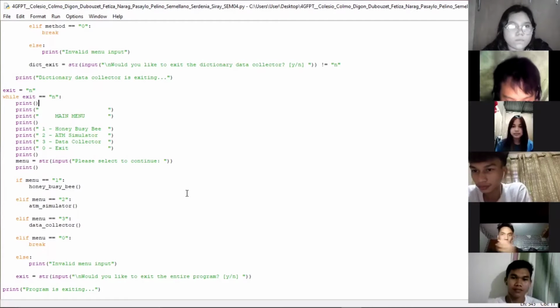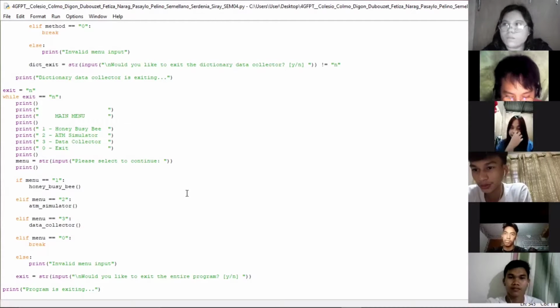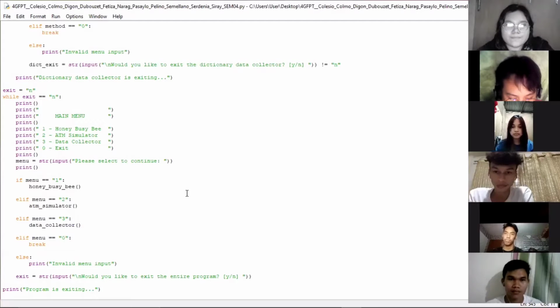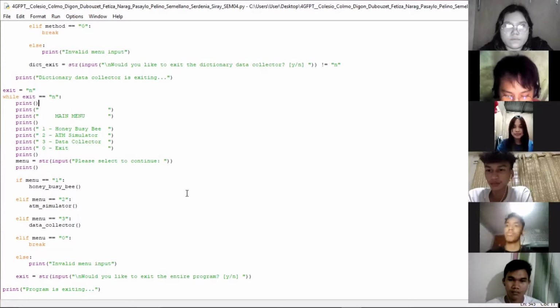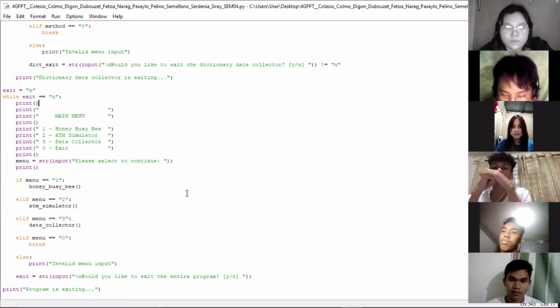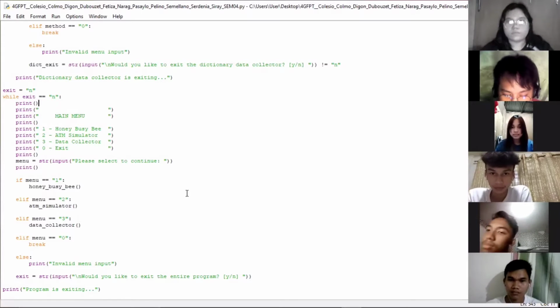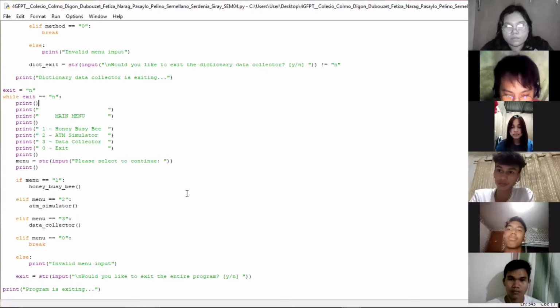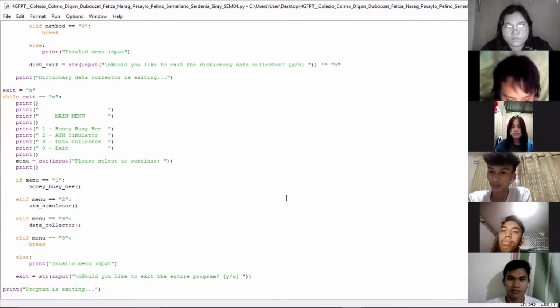These are the functions that we use for our main menu. We define each code to its corresponding number, and we use an if statement to define which code the user is going to run. If the main menu is equal to 1, then the honeybcb function will run. Else if the main menu is equal to 2, then the ATM simulator code will run. If the main menu is equal to 3, then the data collector will run. Else, if the main menu is equal to 0, then the code will end.